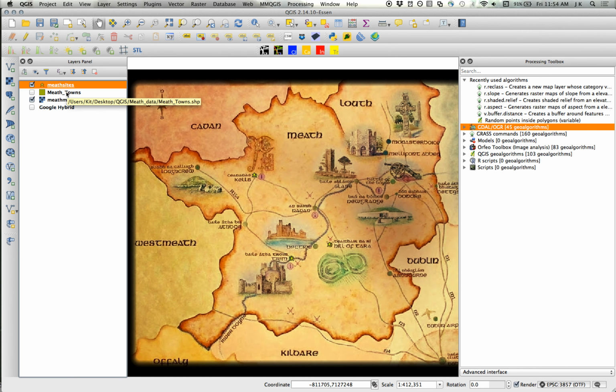We could have created a polygon layer and actually traced this outline and had a polygon. We could have created a lines layer and traced the roads. So this is called digitizing. This is how you digitize features from a georeferenced image.